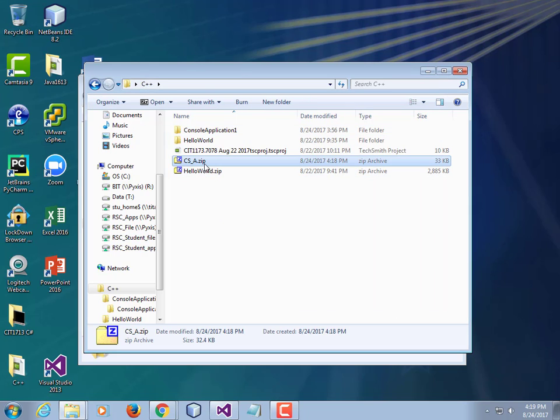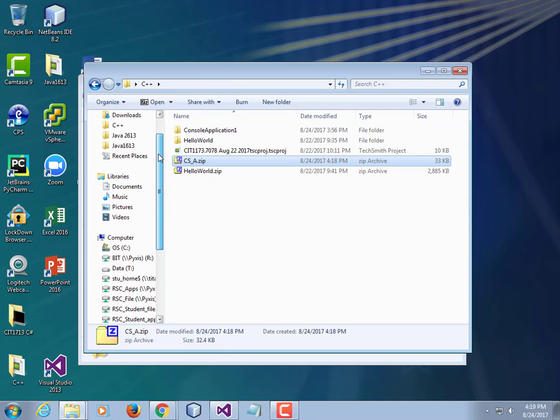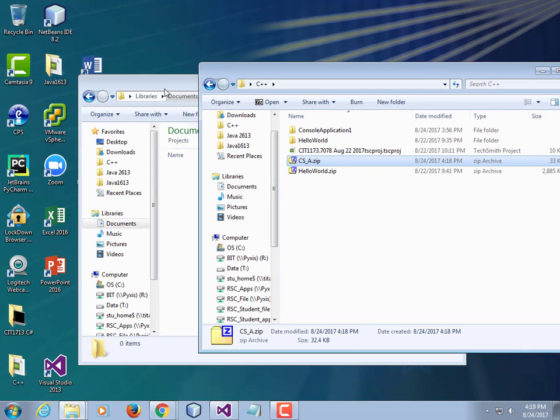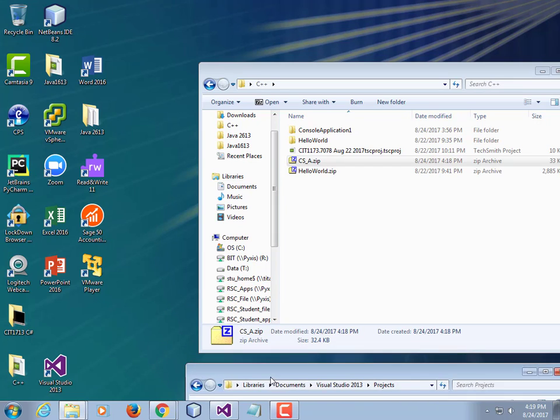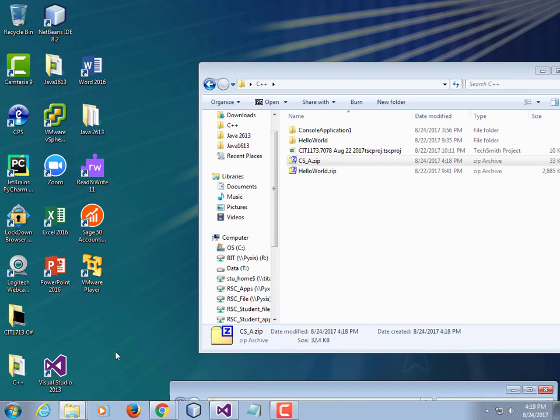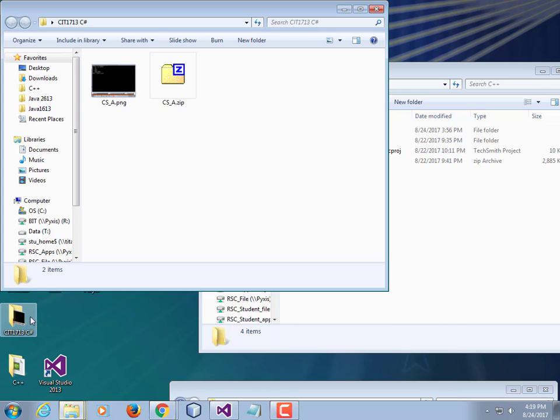So I want to get that CSA zip file up, and then I also want to get that screenshot up. I'm going to move my CSA.zip file into my C# folder so that they'll both be in the same place. Now when I go over there, I see my image file. I happen to make a PNG or bitmap or whatever, I don't care.